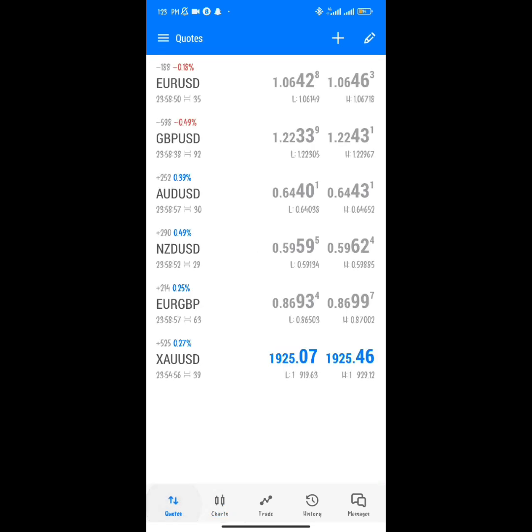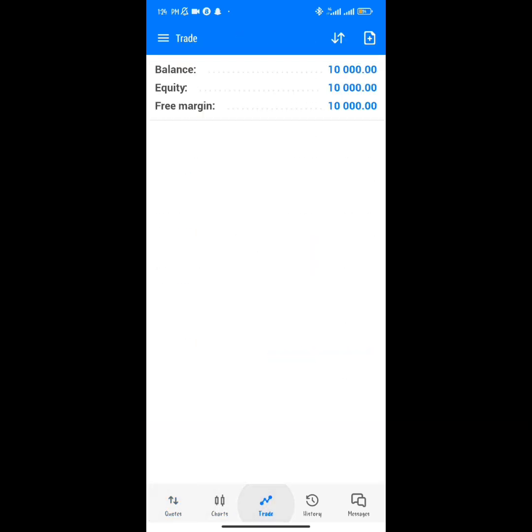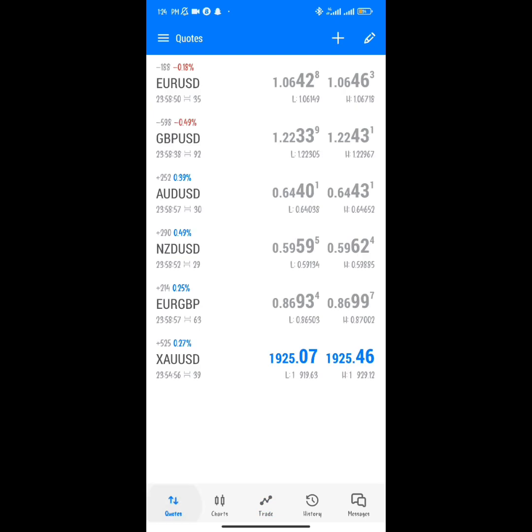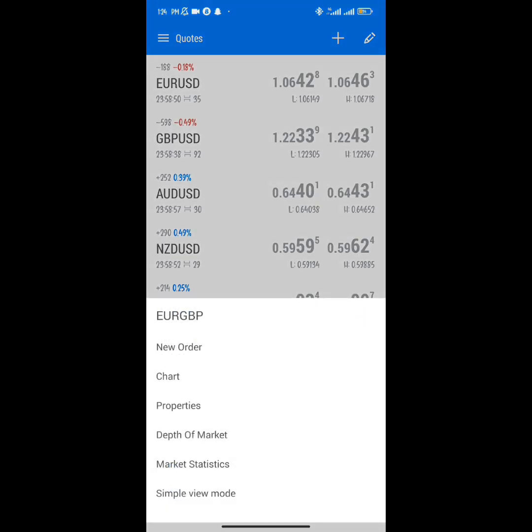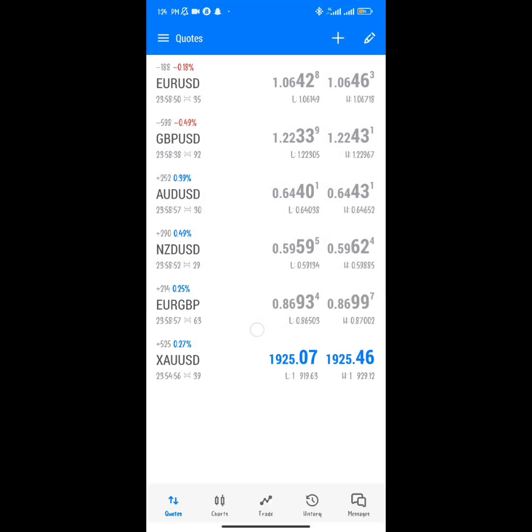You swipe to the right, it takes you to this point. You swipe to the left, it takes you to your trade. That is only applicable for MT4 and not accessible for MT5. As you can see, it doesn't do that, but you can try that now on your MT4. You see how it swipes and takes you to that particular point.